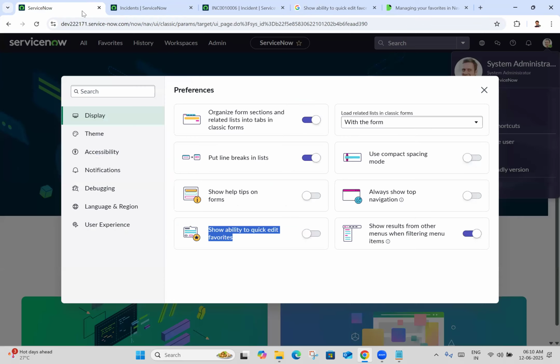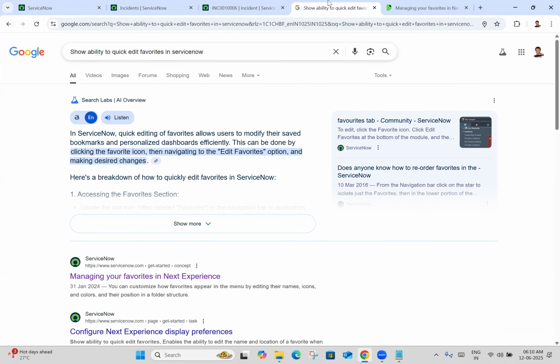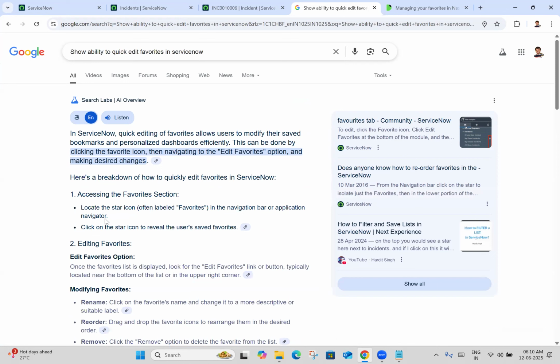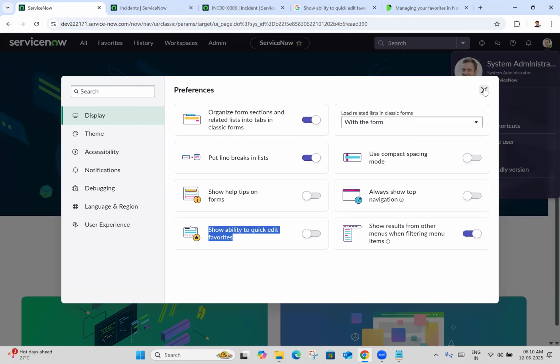Okay, so basically, as for this, what they are saying is, in ServiceNow, quick editing of favorites allows users to modify their saved bookmarks and personalize dashboards efficiently. This can be done by clicking on the favorite icon, then navigating to the edit favorites option and making the desired changes. Okay, so here we have the option, right.